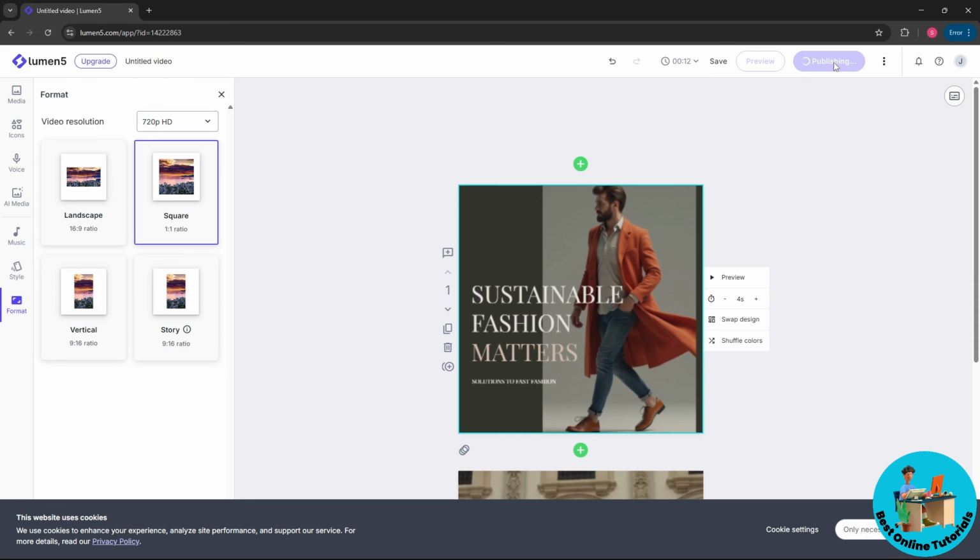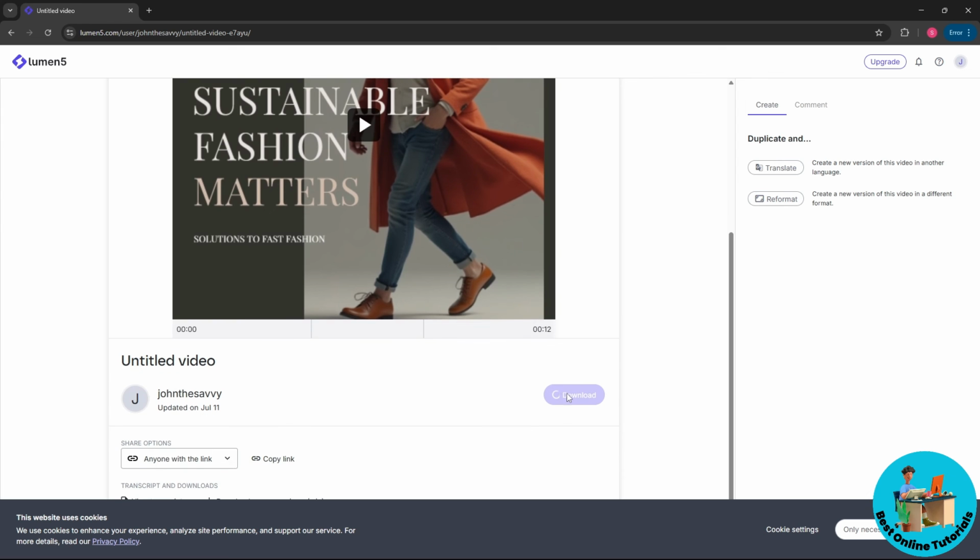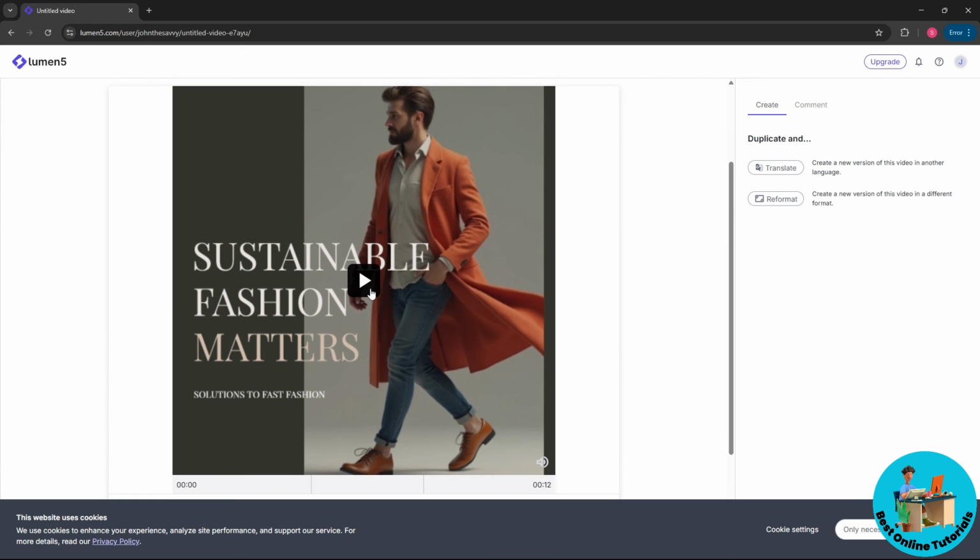Select publish over here on the top right corner. And after that, we should be able to have the download icon over here. And that's simply about it.